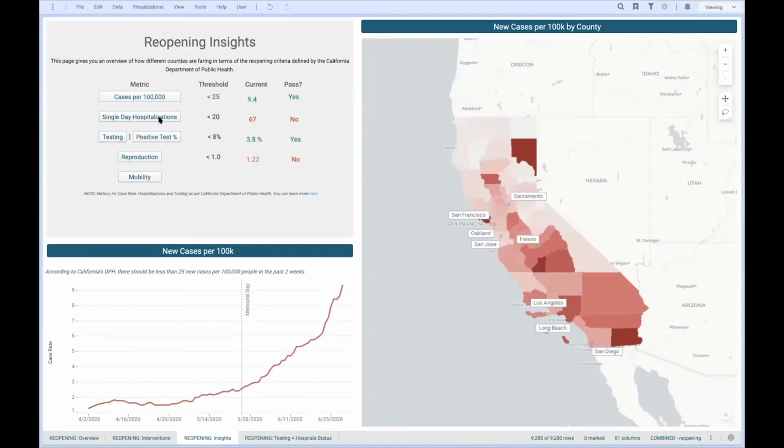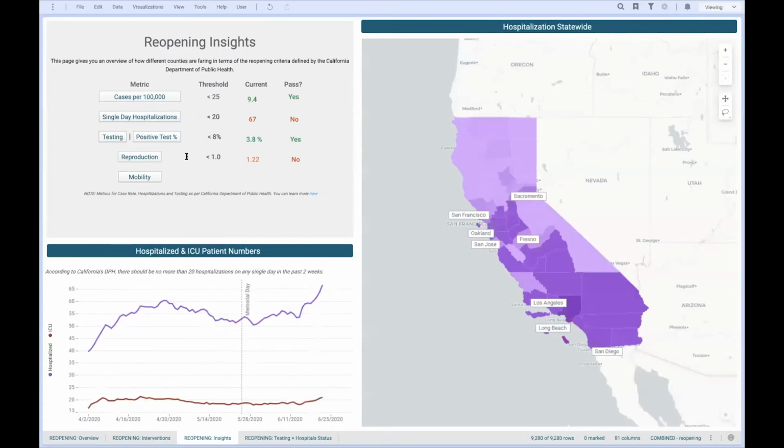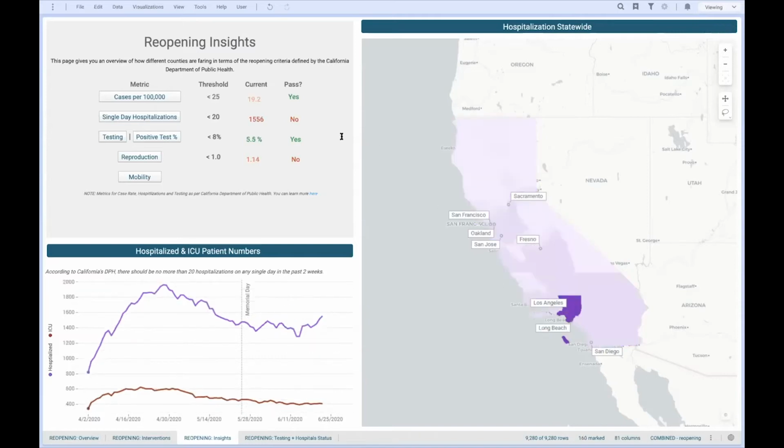They also define how they look at single-day hospitalizations. There should not be more than 20 hospitalizations on any single day in the past 2 weeks, which on average in California is at 67, which is a high number. And the bulk of that is coming from LA, which has approximately 1,556 hospitalizations on a single day, which is high.